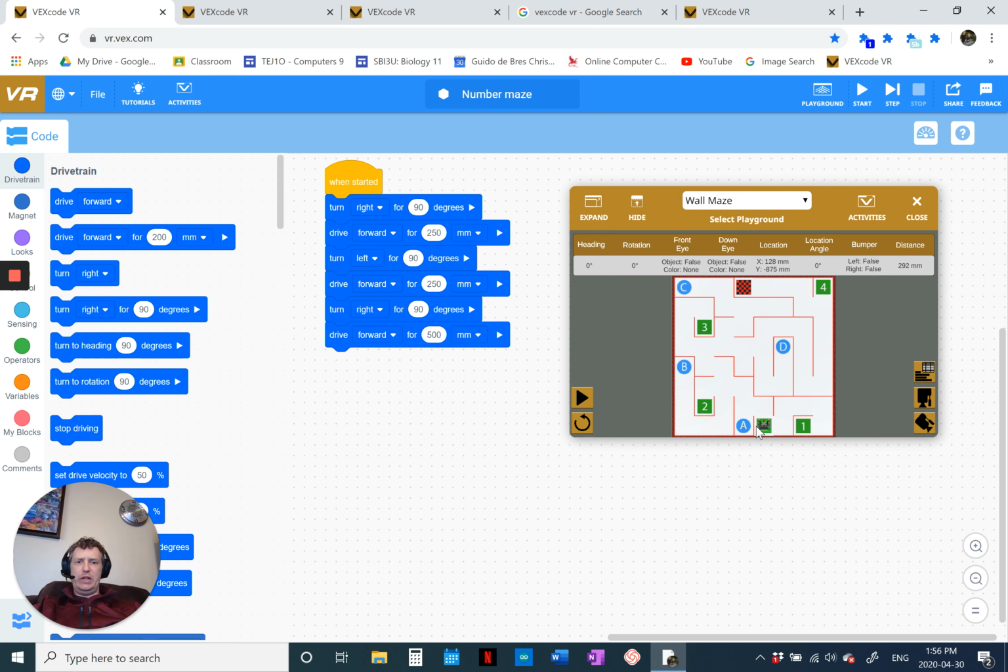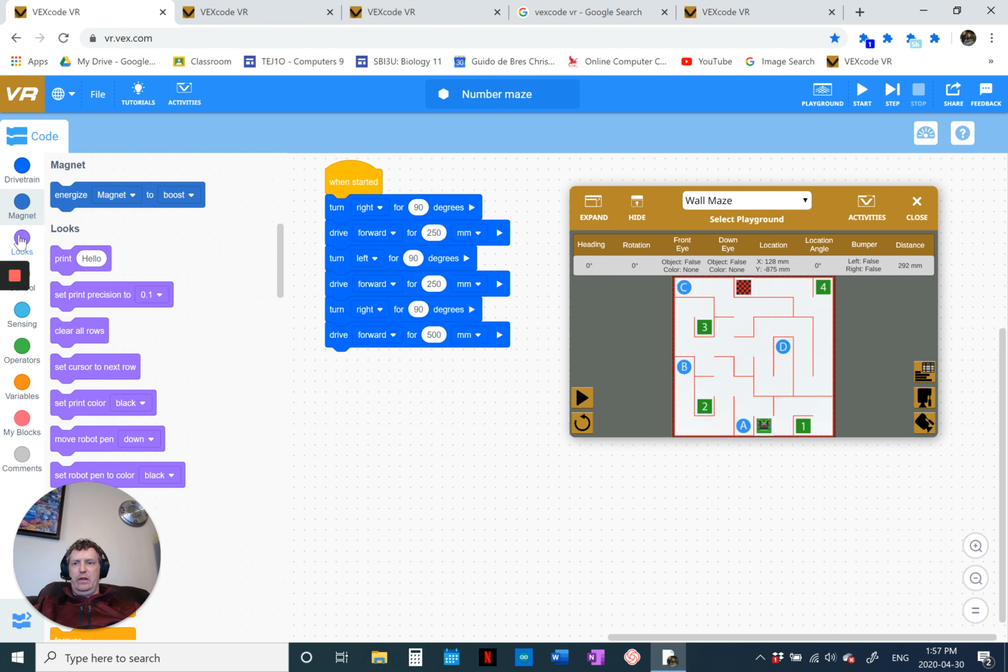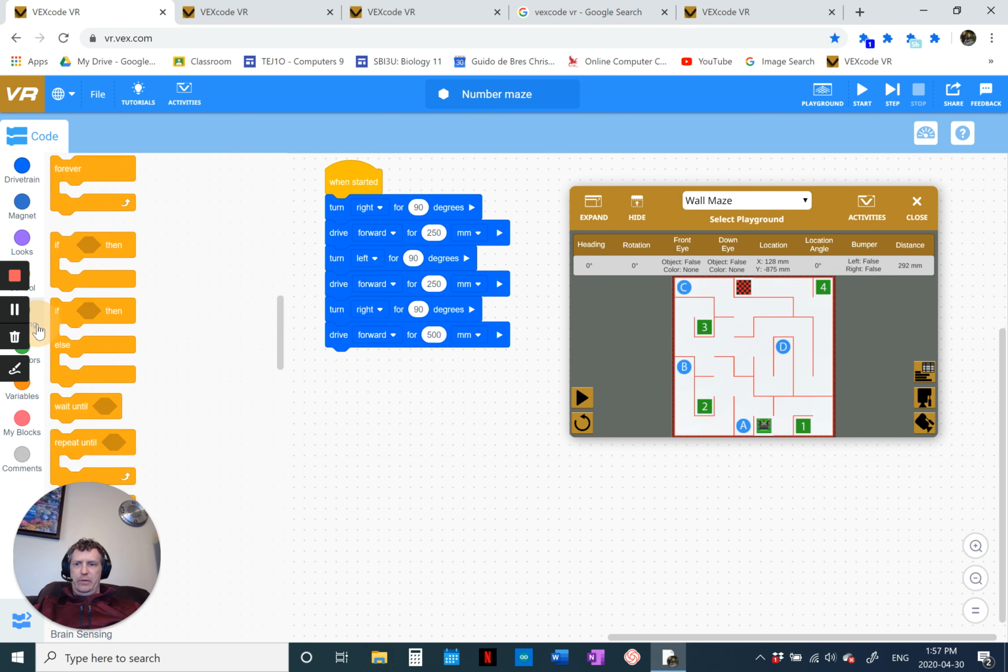And so your robot starts here in this green box. You can just hit the reset button if it's gone partway along, so that it starts over from the beginning. And then you just start dragging in these different blocks from the side. So it's very much like Scratch. All those same blocks for movement are now called drivetrain. Scratch did not have a magnet, but we have one here in the robot. The looks, you can make it print words and things like that. Then you've got some different sensors as well on the side here.